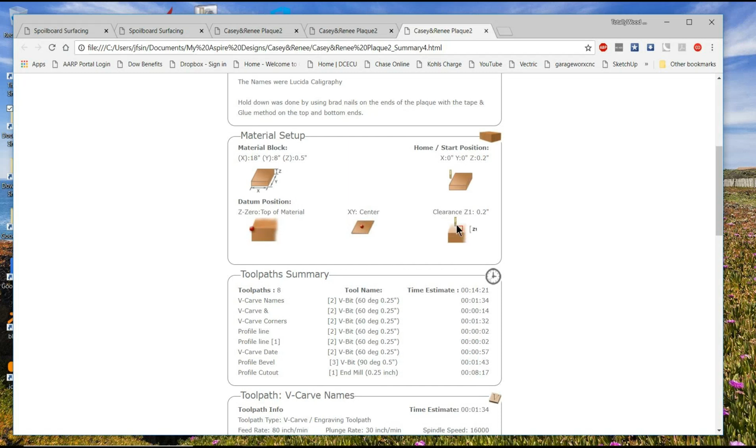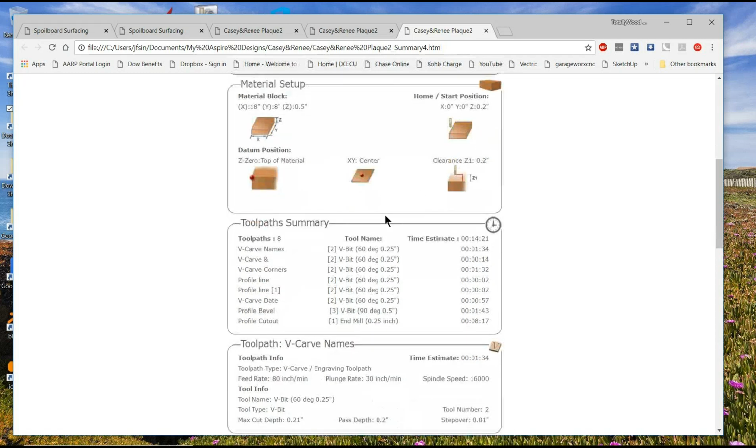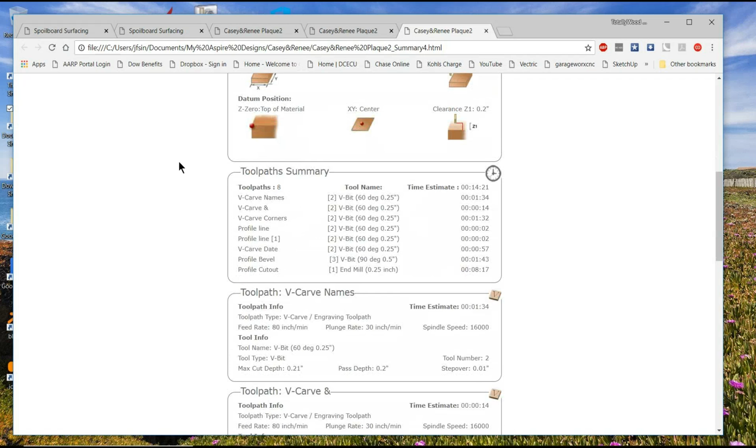And then it also has your setup, your material setup, what your Z height is, your safe Z clearance height, is it 2/10 of an inch or whatever, your starting position. So it starts out at X0, Y0 at Z at 2/10. So this works out pretty good for me.